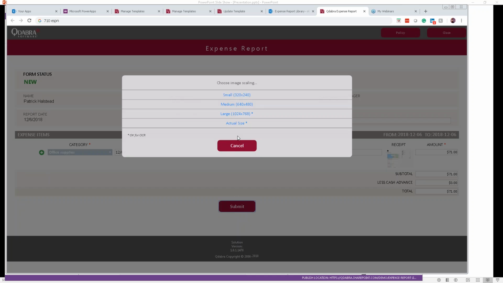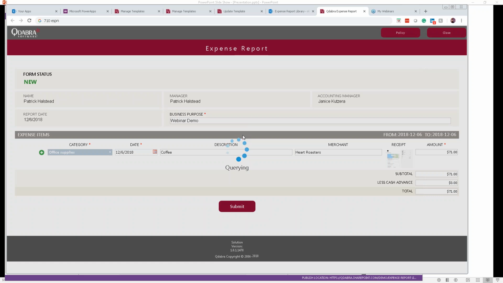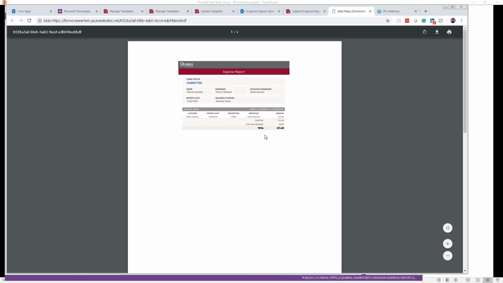But in this case, I only want one row. So you can see when I hit submit, that first overlay at the bottom is going to pop up, and it's going to give me these 4 buttons. Because the image is so small, I'm just going to go with the actual size. Now if I chose something smaller, it'll scale it down. And you can see that it generates a PDF, and it opens it up in a new view.